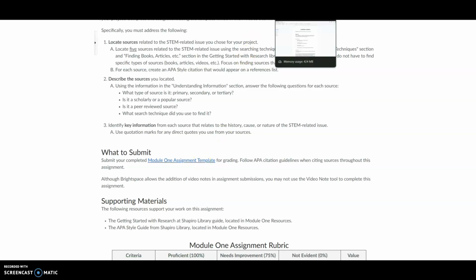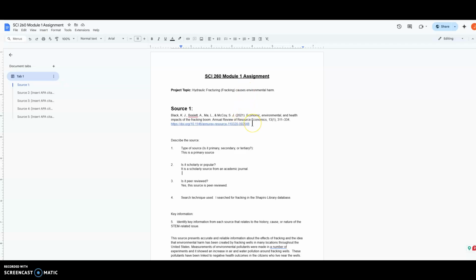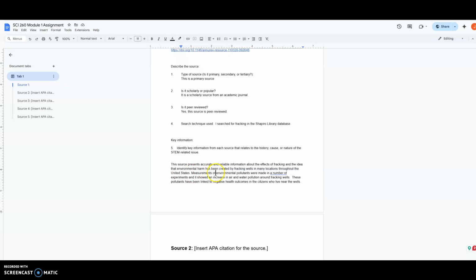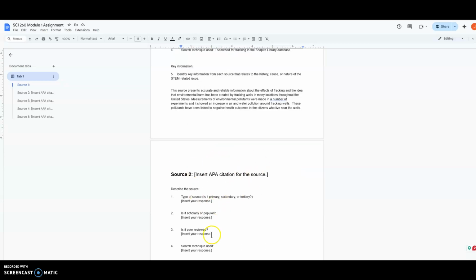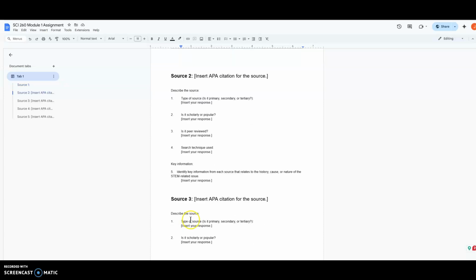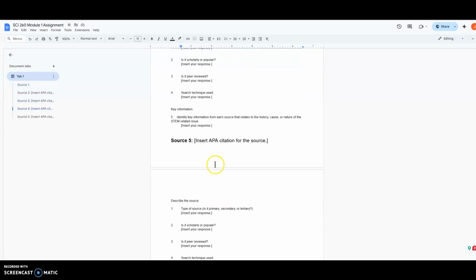I've given you an instructor example of this. I listed here that my topic was hydraulic fracturing or fracking. This is the source in APA format. I'm describing the source, whether it was scholarly or popular, is it peer-reviewed, what I used to search for it, and then the key information in that article. I didn't fill out the complete thing, but this is essentially what you're going to be doing. Then you'll find your second source and answer the same questions and the key information, and then go to your third source, your fourth, and then your fifth. So I would just use the template.